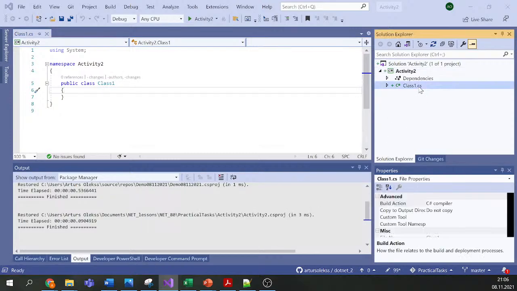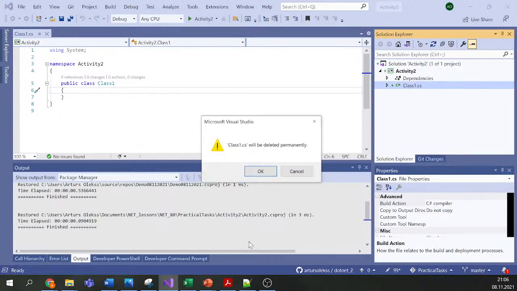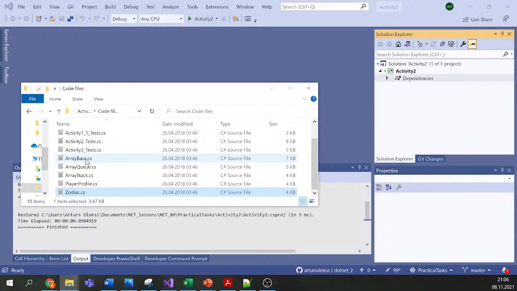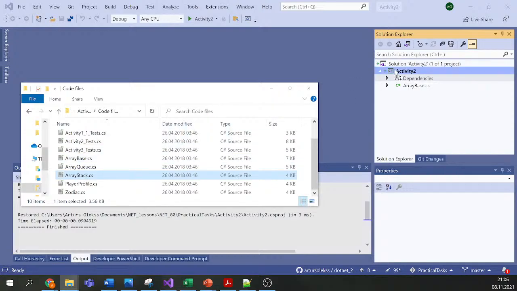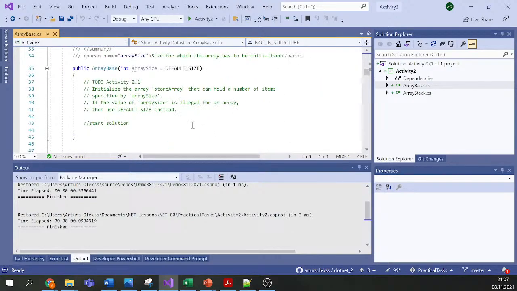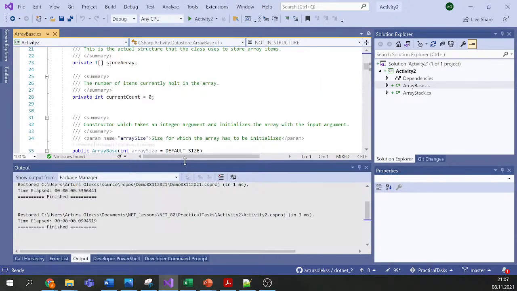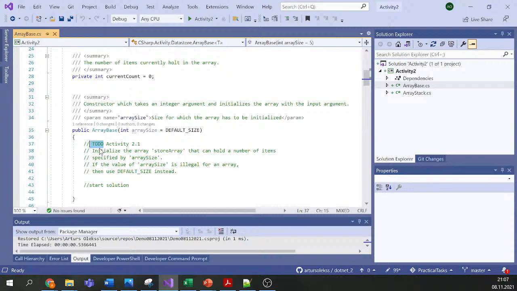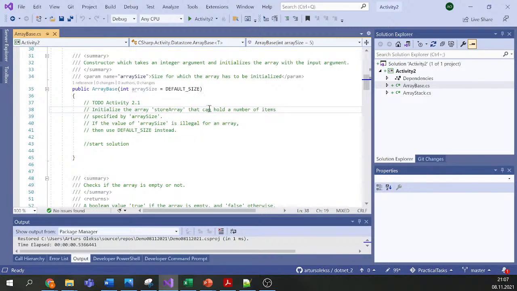And as I said, let's delete it and paste the two files we have here, the array base and array stack. Under each class you have the instructions, so you can see what needs to be done. You can simply scroll down and see the instructions. It says you need to initialize the array with a whole number of items. If the value is illegal, then use the default size instead.